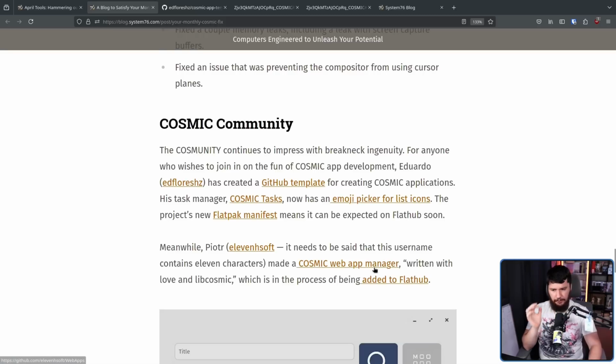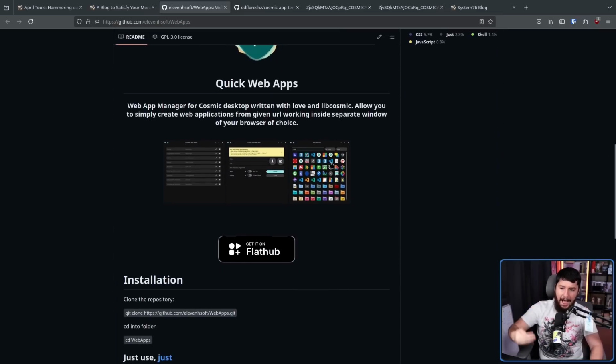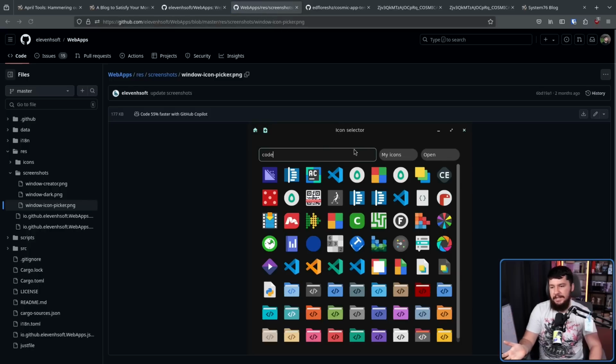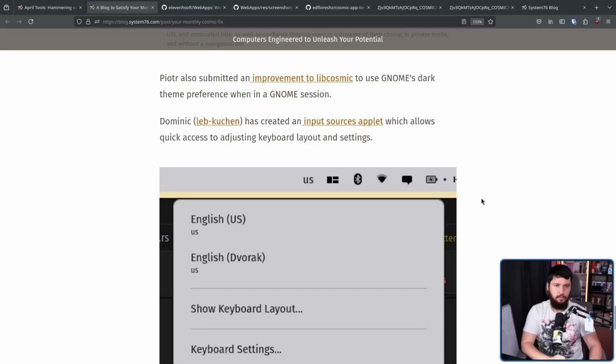This user, 11soft, made a Cosmic web app manager. So if you like having websites installed as an application, and you want it in a format that works nicely on the Cosmic desktop, this is an option for you. Remember earlier how we talked about keyboard settings in the settings interface? Well, now there is also an applet for it, so you can have it in your dock as well. As we are getting closer and closer to the alpha release, a lot of the updates are a lot smaller now, and they're things that aren't crazy exciting, but they're things that basically need to be there in the desktop to make it actually make sense.